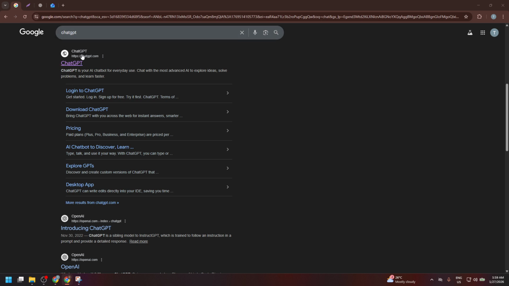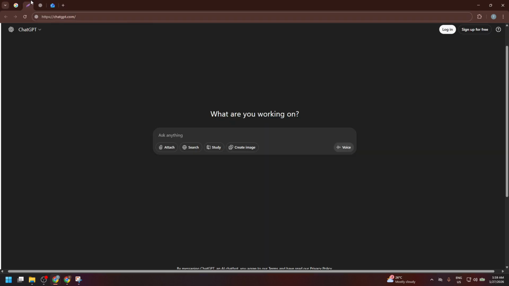This is just to get you to the official site quickly if you don't have it bookmarked. When your results load, look carefully and choose the legitimate ChatGPT link from OpenAI. Double-check the domain and the padlock icon in your browser so you know you're on the real site before you continue. Once you're on the homepage, click Sign In.